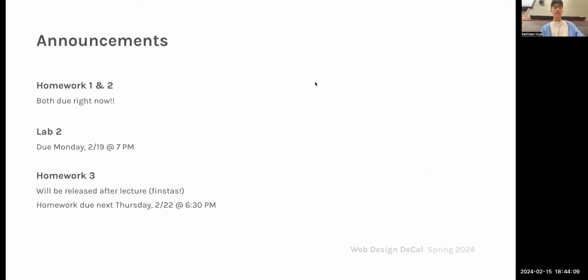Before that, a couple announcements. Homework 1 and 2 are both due now. So if you haven't already, go ahead, turn that in, finish it up. If you've been having any Git issues, make sure your TA knows about it so that we can get it resolved as soon as possible. And then also lab 2 will be due next.